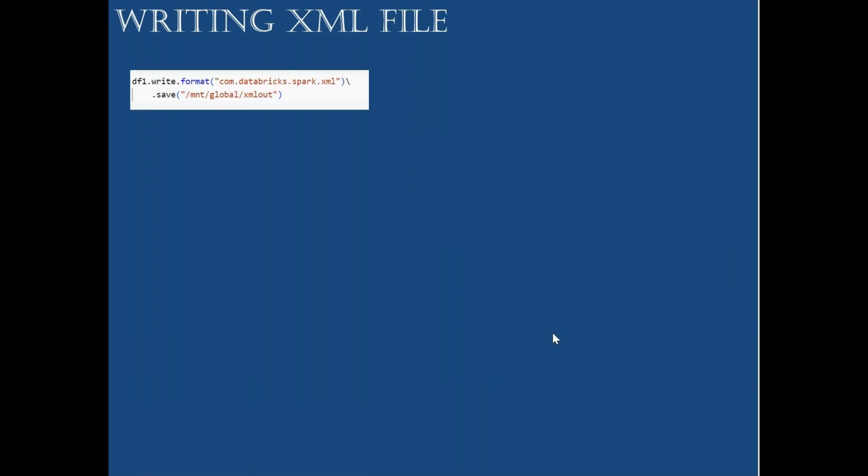Writing df1, I am just mentioning it like this. Now tell me what will happen when I write it like this. Is XML out a folder or file? Fine, the folder. It's XML. I talked about Excel.